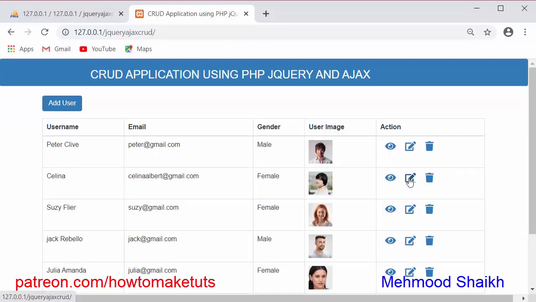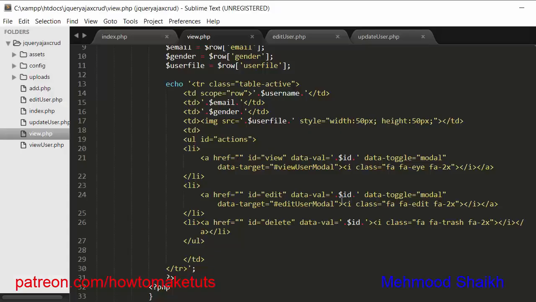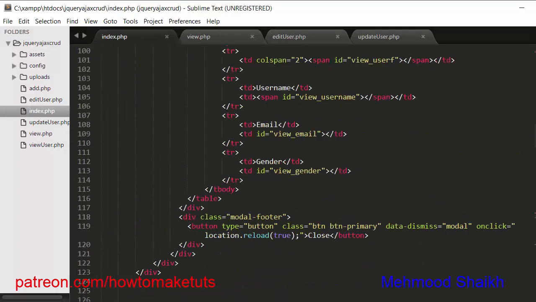To this edit link I have set the ID of the user, and I have also set the data target as edit user modal. So to the edit link I have set the ID of that record, and also the ID of the modal which I want to display whenever I click on the edit icon. This edit user modal is exactly the same ID which I have given here.